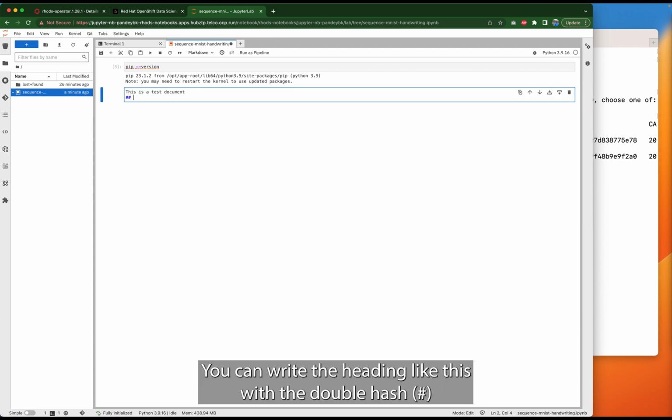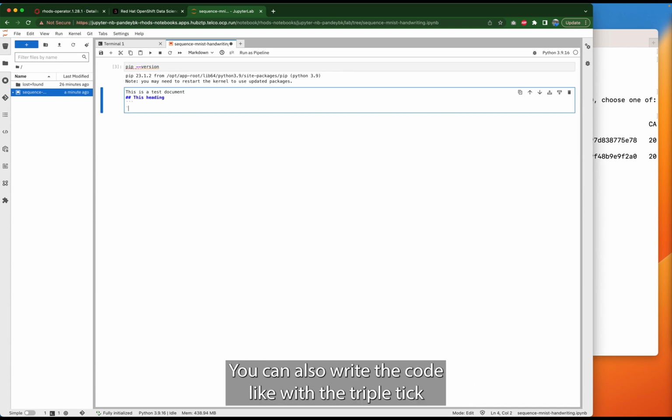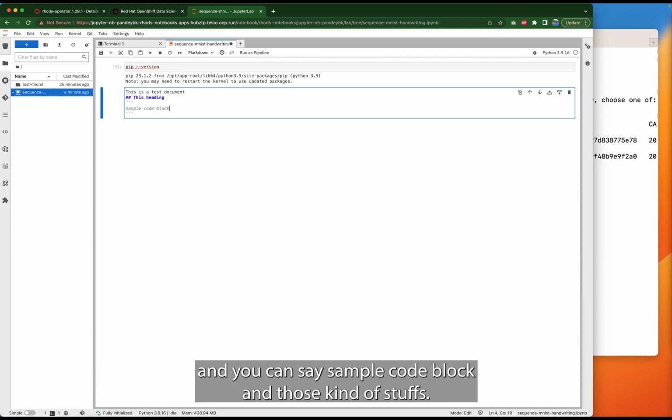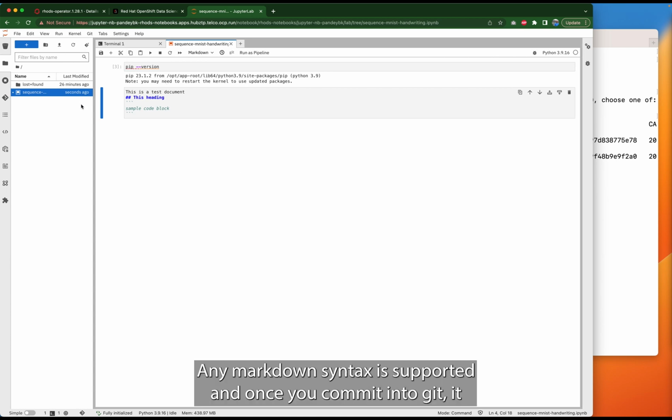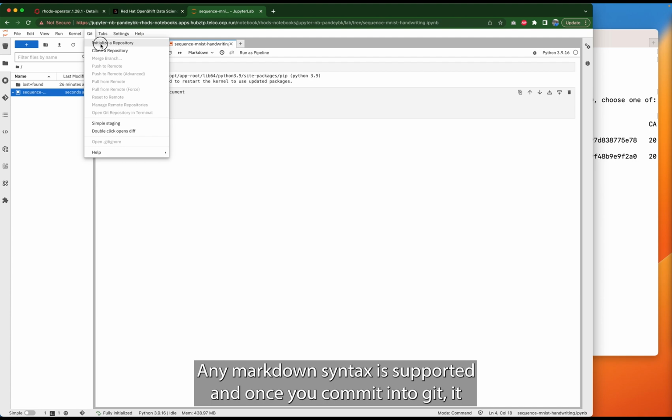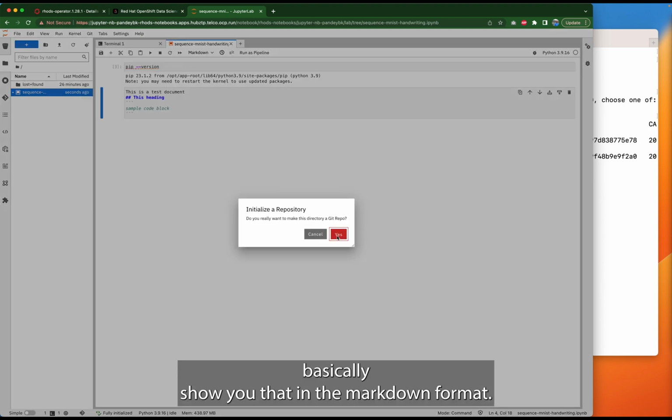You can write the heading like this with the double hash. You can also write code with the triple tick, and you can say sample code block and those kinds of things. So this is how you write the markdown syntax. Any markdown syntax is supported, and once you commit into Git, it will show you that in the markdown format.